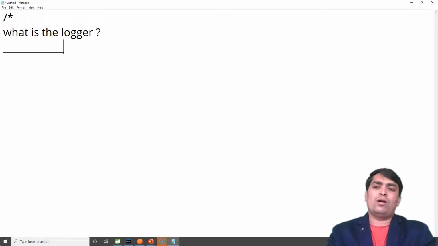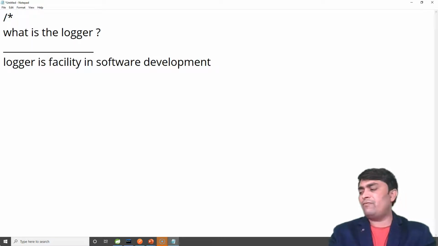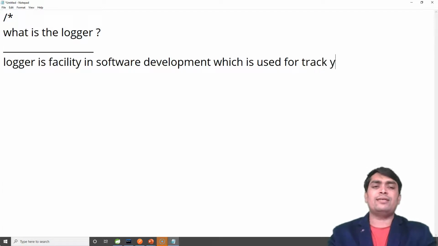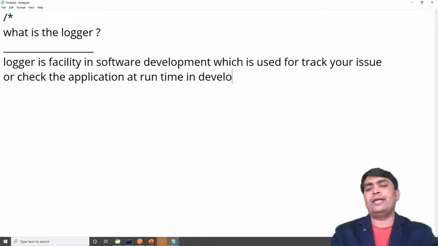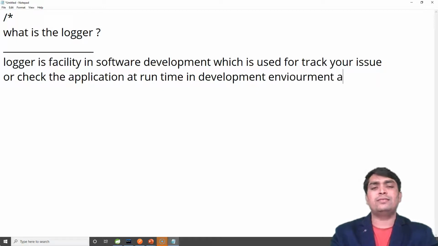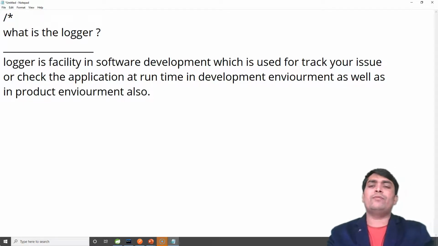What is a logger? We can say a logger is a facility in software development which is used to track your issues or check the application flow at runtime, in a development environment as well as in a production environment.